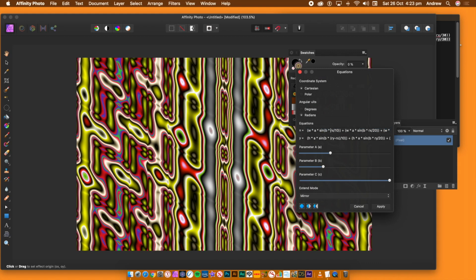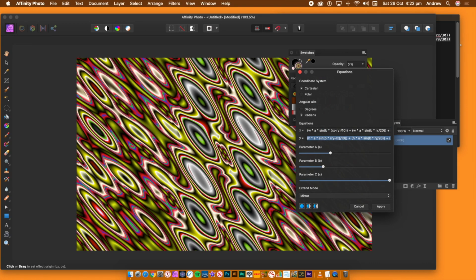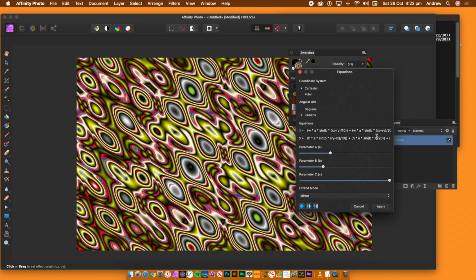You can also add some constants, so 20 times Rx or 1.2 times Ry, or perhaps minus 1.2 or minus 0.2. At the same time, continue to modify the parameters A and B. Experiment with the settings as well as changing the origin point.